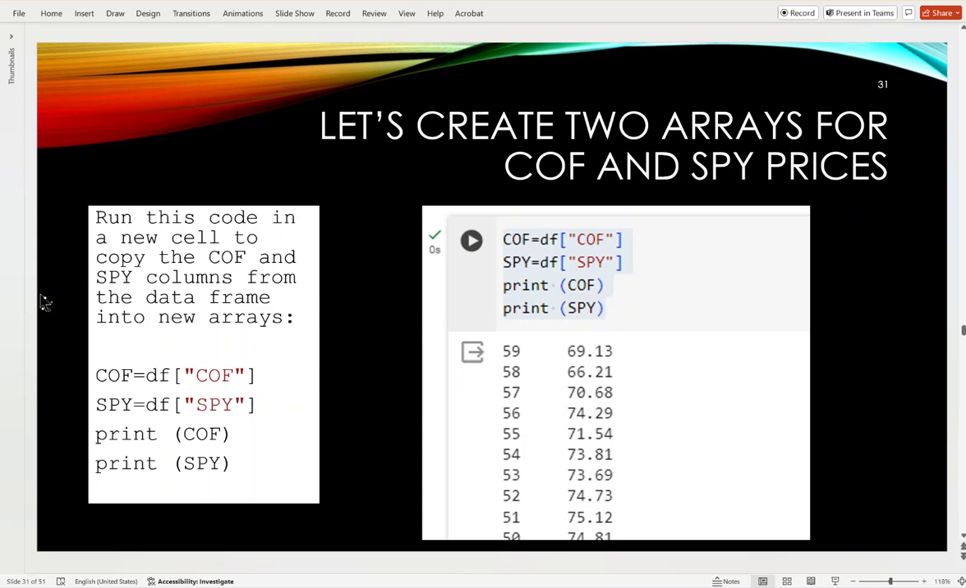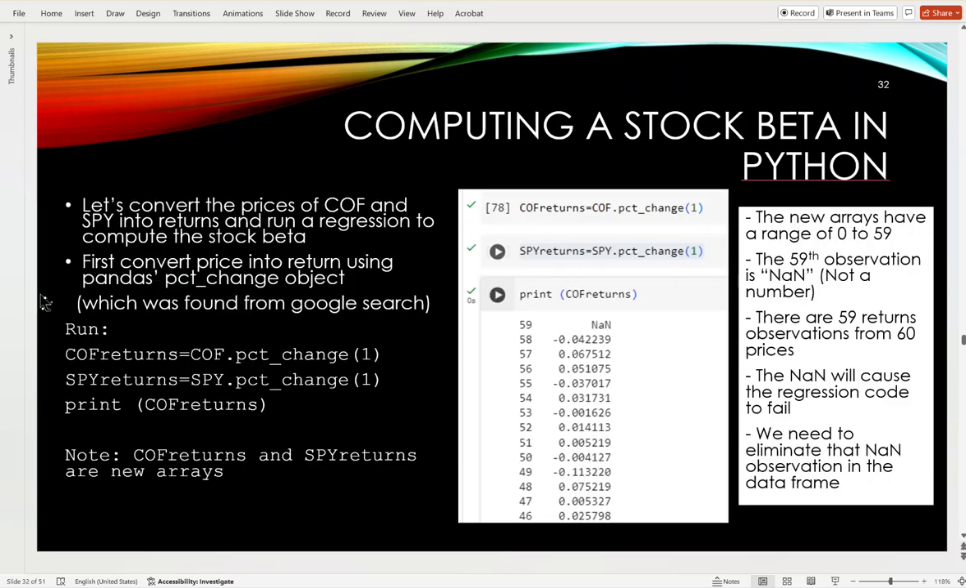Okay, so we're in good shape now. We have our prices. Then I looked for some code. I need to change those prices into returns. I ran a Google search and I said, well, how do I, within Python, and I may have put pandas in there, how do I turn prices into percent changes or returns? And it suggested that I use a pandas object called percent change, pct_change. And if you want the percent change from the last period, you just put a 1 in here. So let's go ahead and do that.